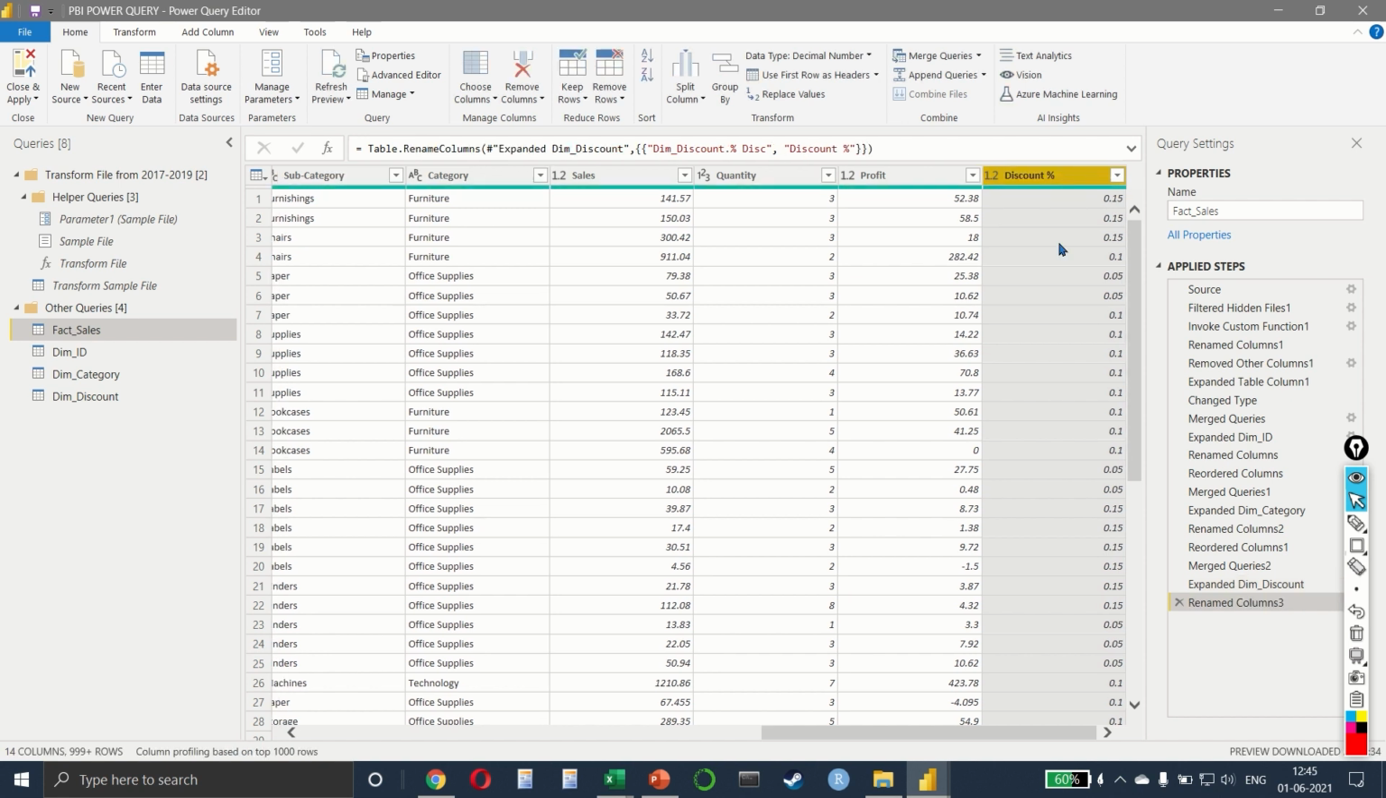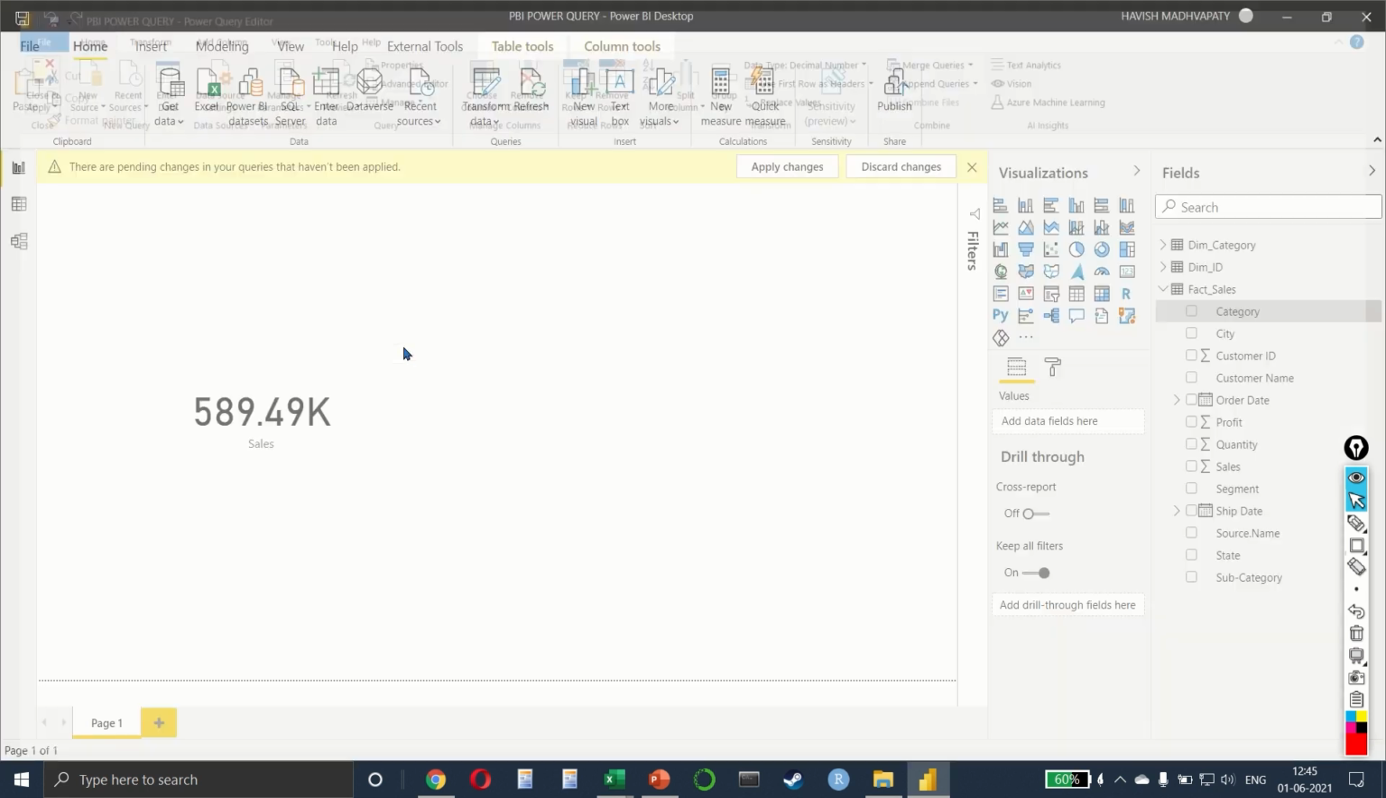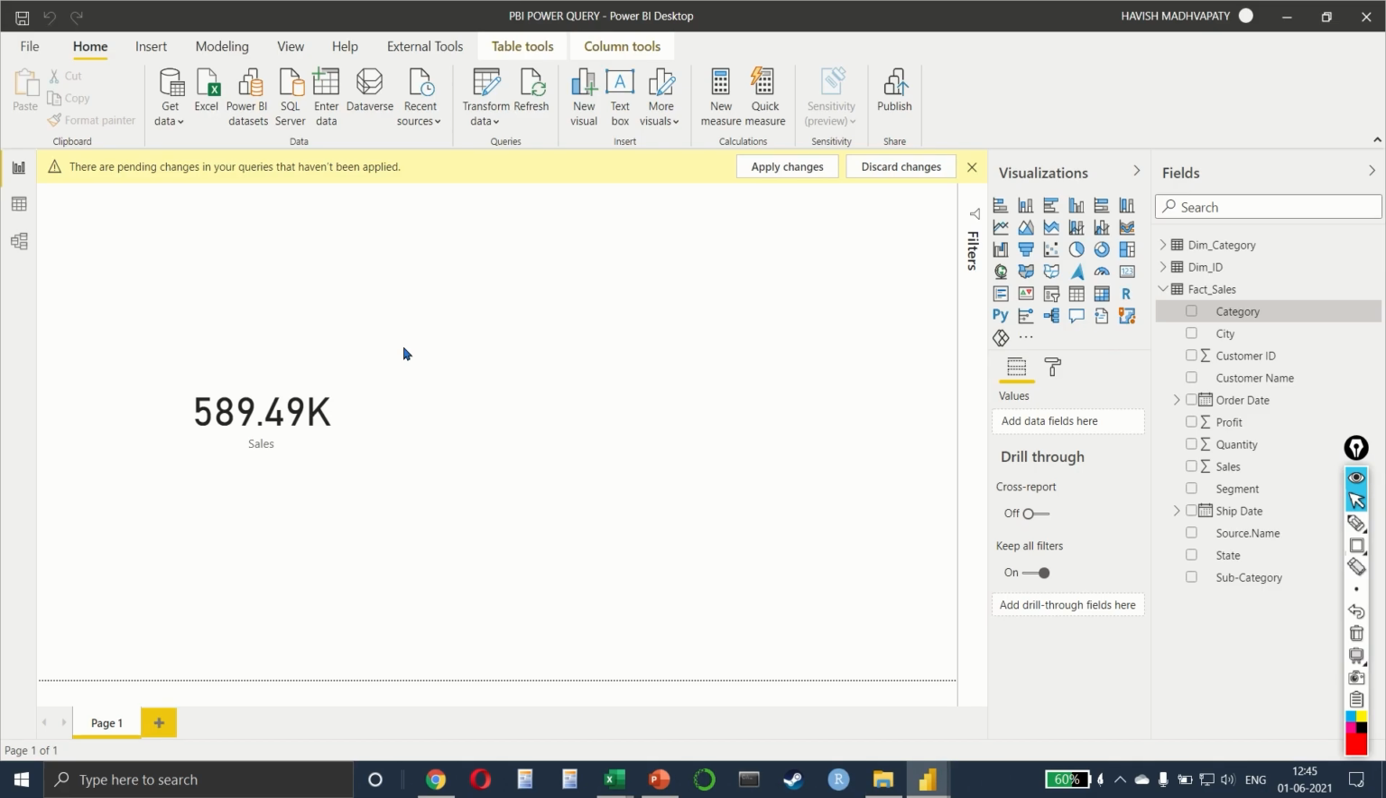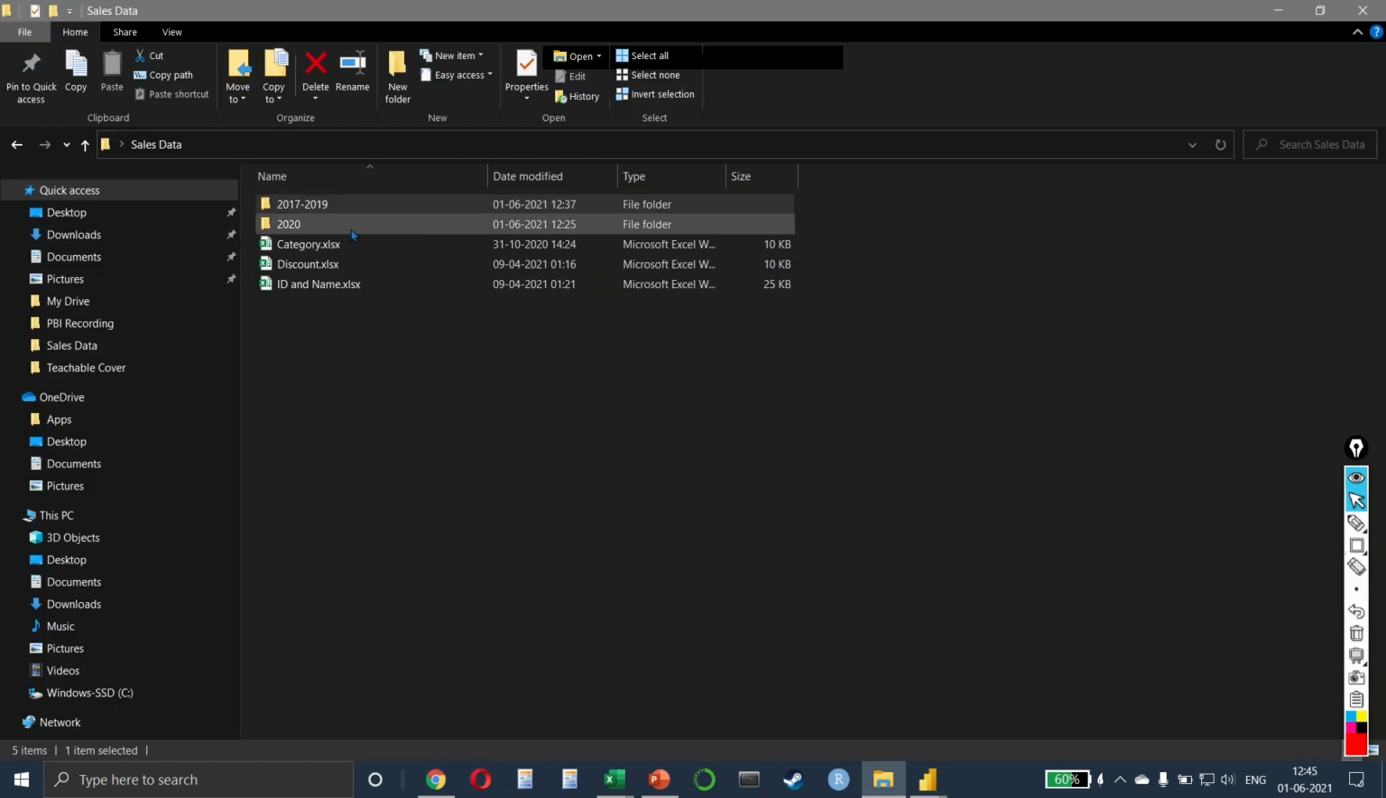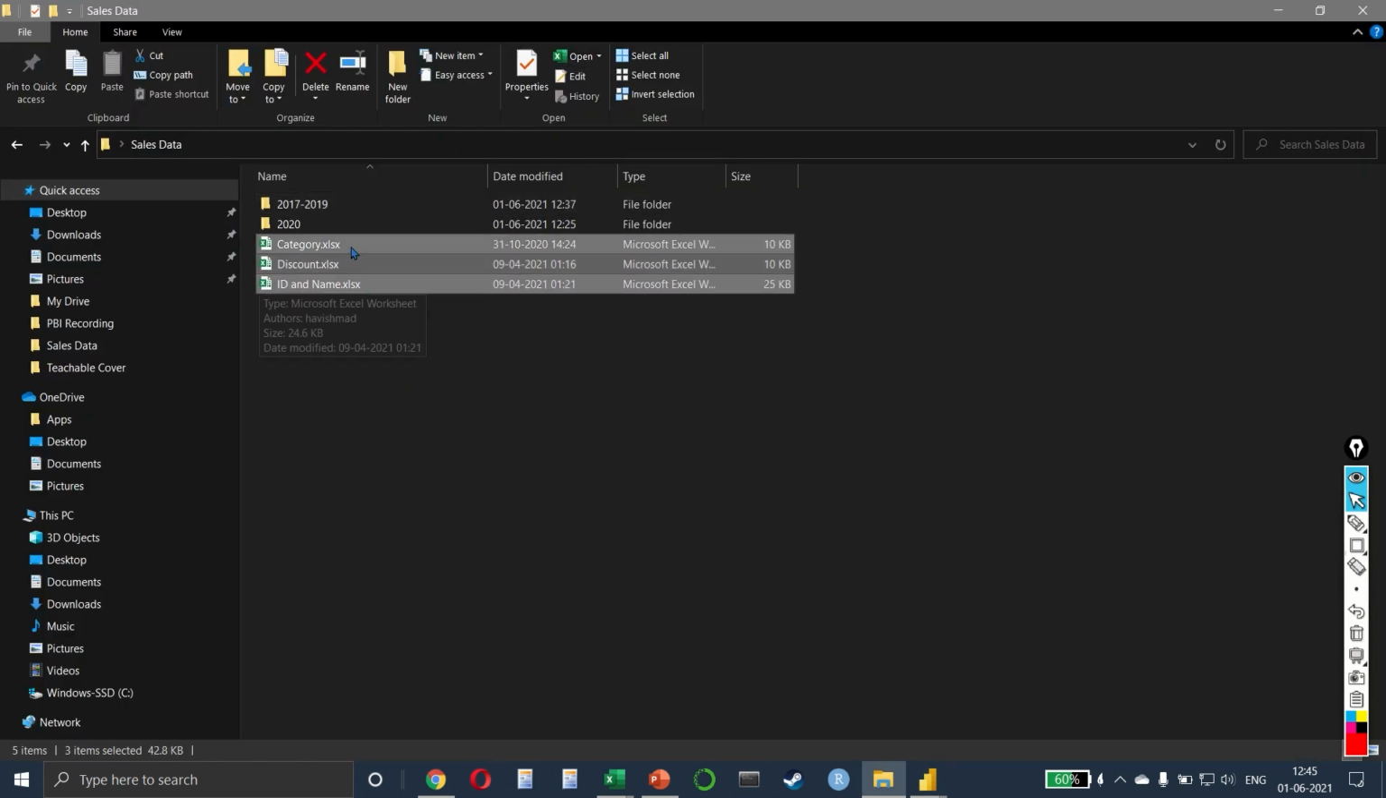Right? So this is how we have managed to combine everything. If you remember, we had 4 years of data plus 3 dimension files, and these 7 files have been combined into a single model that we have created on Power BI. There is a little more I want to show you in Power Query, which we will do in the next lecture, in which I show you how to do some data cleaning, and I also show you how to write your own formulas.